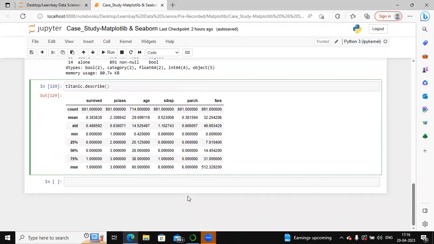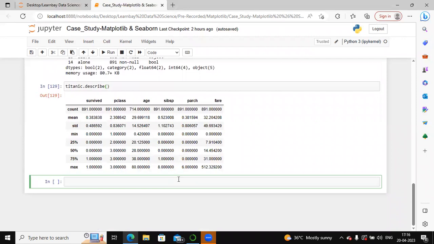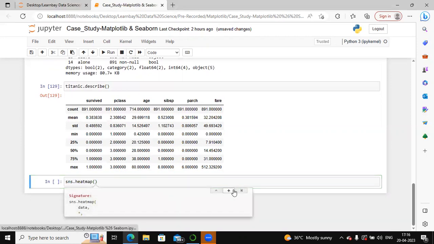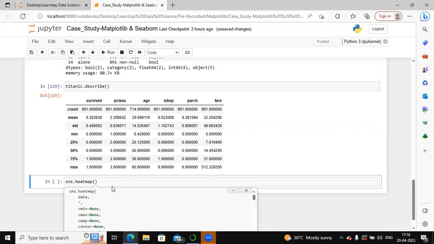Now let's do operations. Let's plot a heat map from this point. We have the sns.heatmap function for the heat map. Let's see what parameters are present. For the heat map, we have to pass the data here.